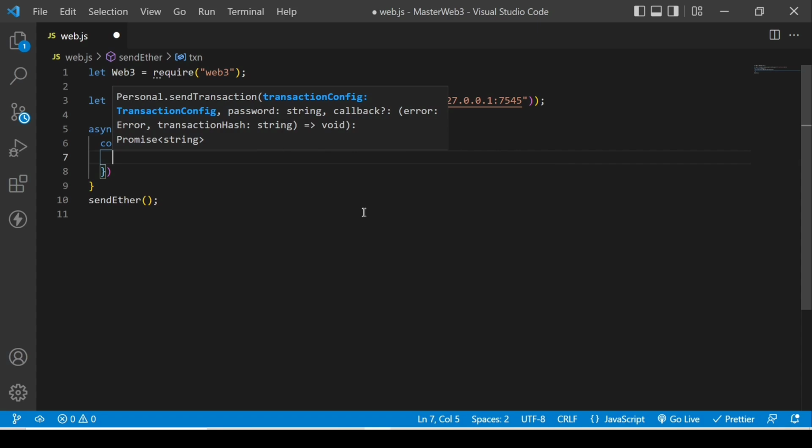Okay, let me again do this. Wonderful. So now let's click on send. So this command will help us to fetch the balance of our account, and you can see that we have the balance of our account. This is in hexadecimal number. So let us convert this number to decimal.